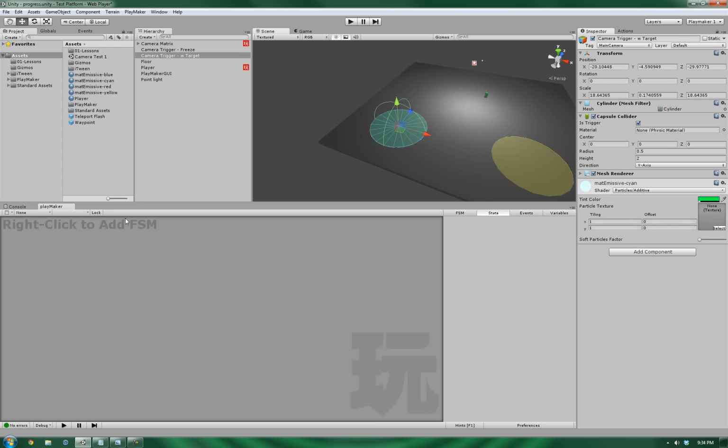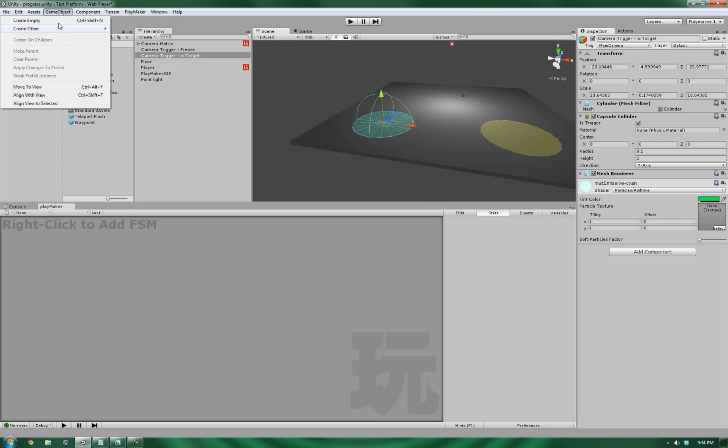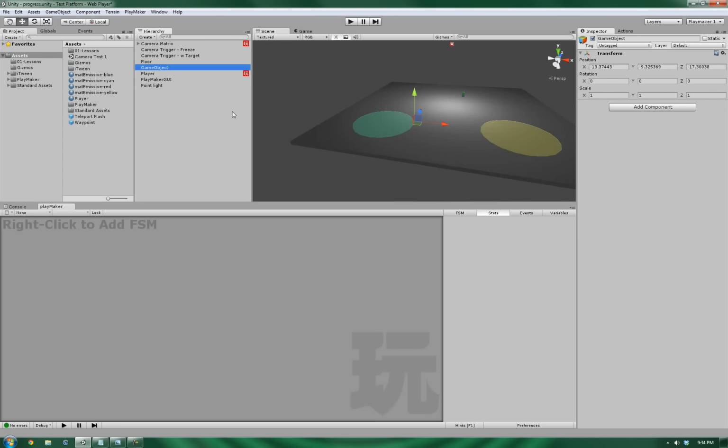Alright, so now that we've got that going, let's give it a target to work with. So this is going to be pretty easy. It's just going to be a simple empty game object. Let's drag it in to be a child of this camera trigger with target, and let's name it appropriately. And let's reset the position so it goes right to the 0, 0 of its parent. And let's drag it over here. This is a nice place.